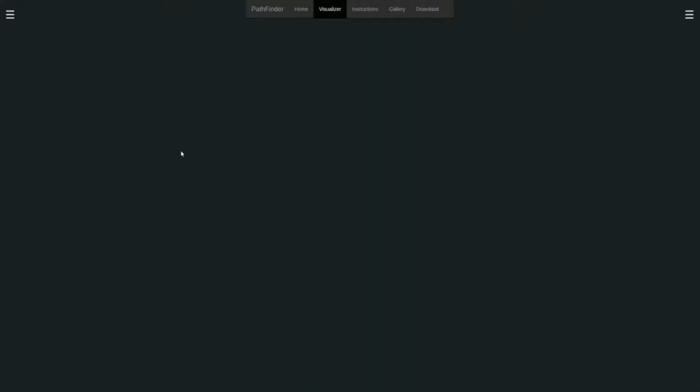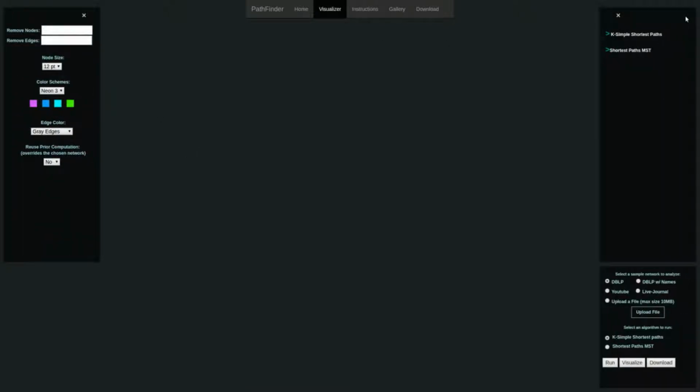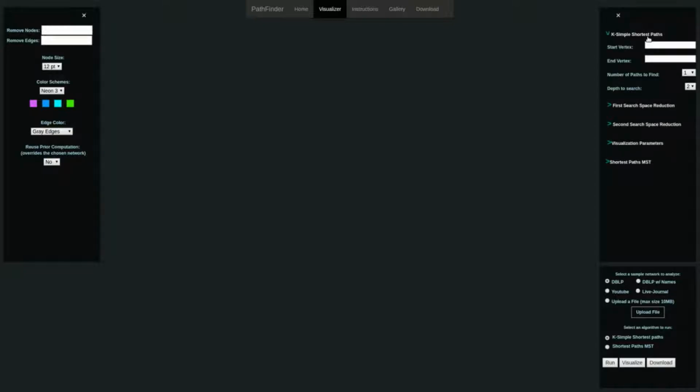This page is where the application parameters and controls are located. Let's start by opening the left and right nav bars. On the right hand side we can see there are two core algorithms behind this program, k-simple shortest paths and shortest paths minimum spanning tree. Upon opening k-simple shortest paths, we can see the basic algorithm parameters.